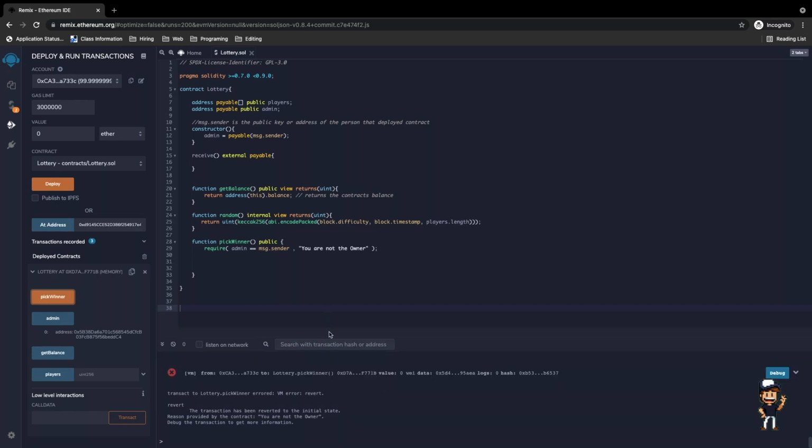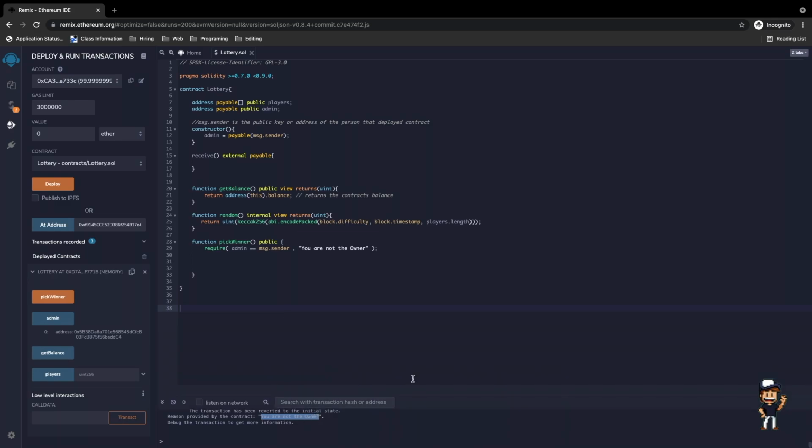It's not working. The reason why it's not working is because it says transaction has been reverted to initial state. Reasons provided by the contract, you are not the owner. So we see that whenever there is an account that is not the owner, it doesn't let them pick the winner. Awesome. This is exactly what we wanted to do. Now, another thing that we wanted to do is that it should not be able to pick a winner unless there's 3 players currently participating in this lottery.